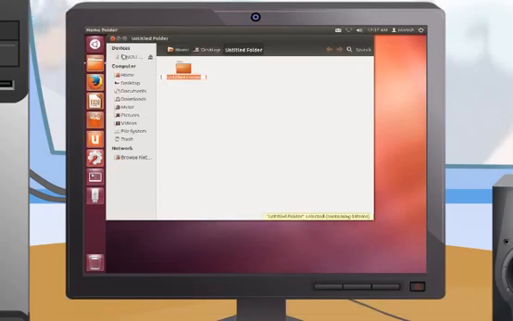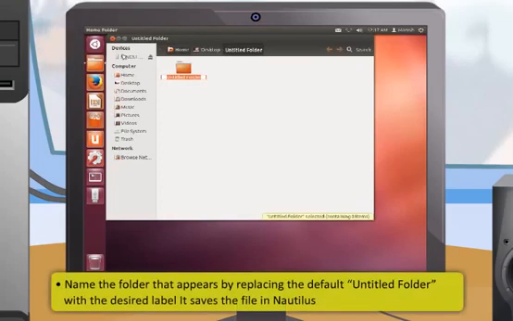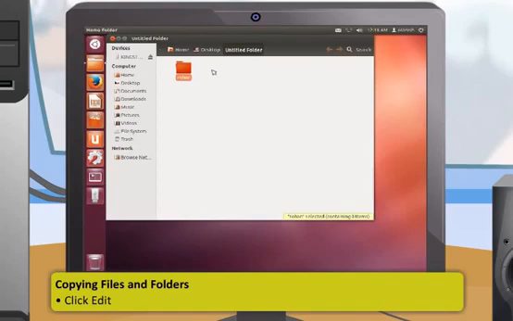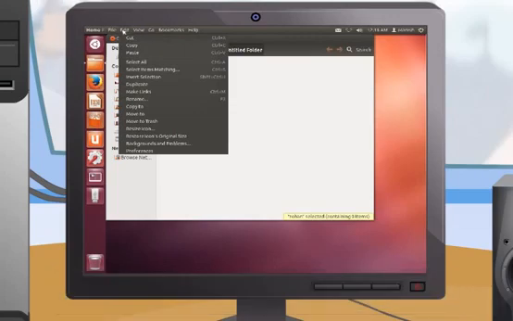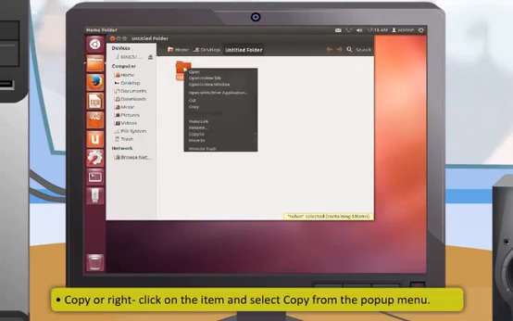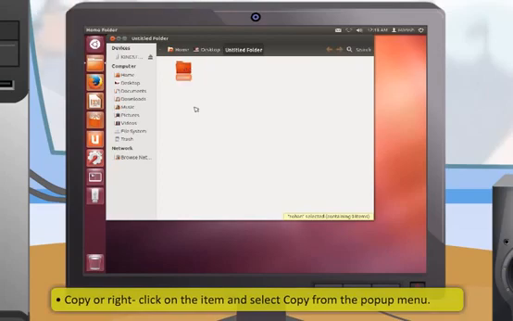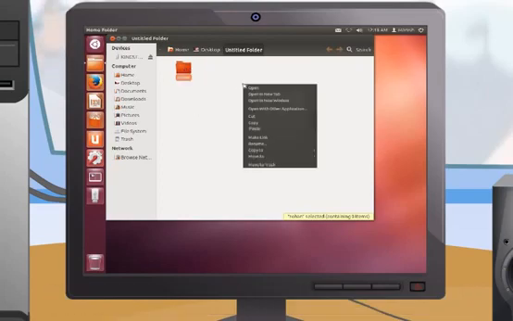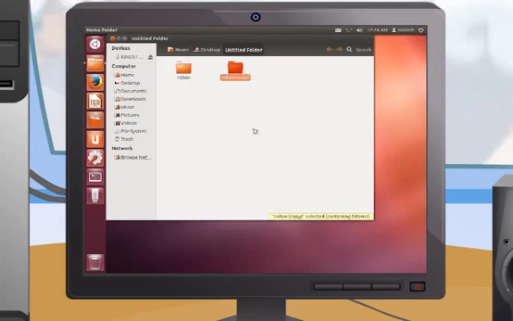After that, name the folder that appears by replacing the default untitled folder with the desired label. It saves the file in Nautilus. The steps to copy files or folder are: first, click Edit. Then, copy, or right-click on the item and select Copy from the pop-up menu. You can now paste the copied file wherever you wish to.